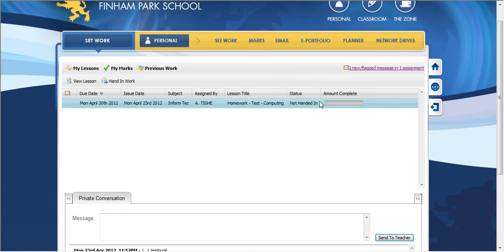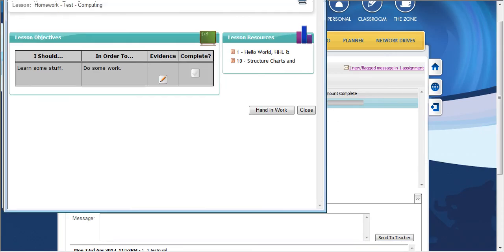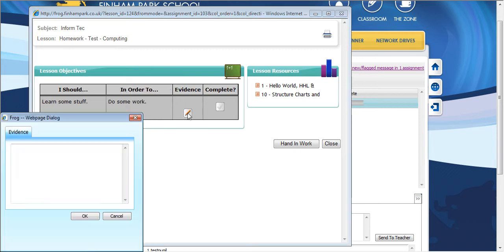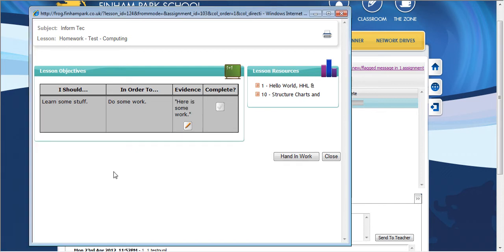So pupils can, in this section, I have just asked for, the objective is learn some stuff in order to do some work. The evidence I've asked for is just a standard text hand in. So they press on evidence and they can say whatever they'd like to say. If you selected file upload, they would upload their file here. If you selected hand in, they wouldn't have anything at all. Here is some work. Okay, so that's the evidence, and they tick complete.